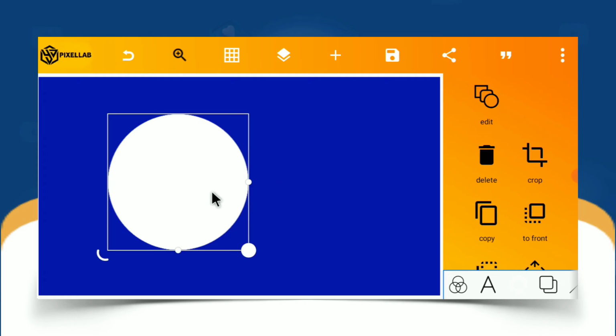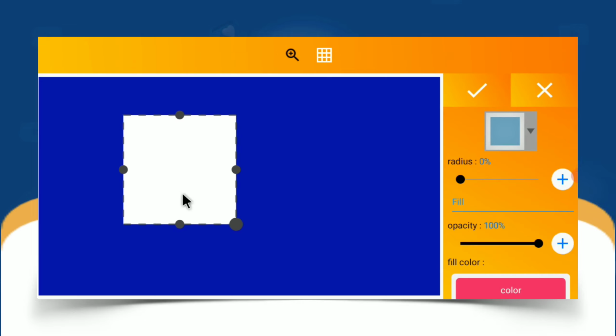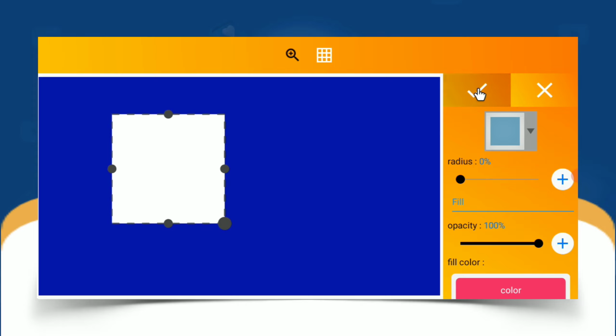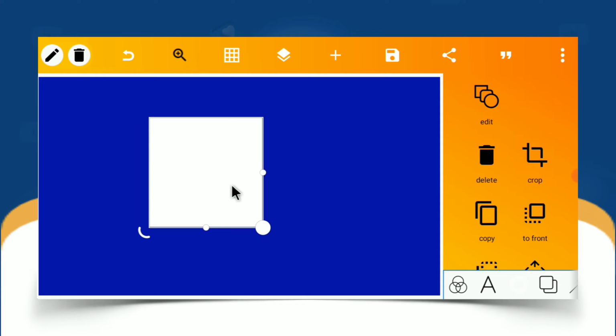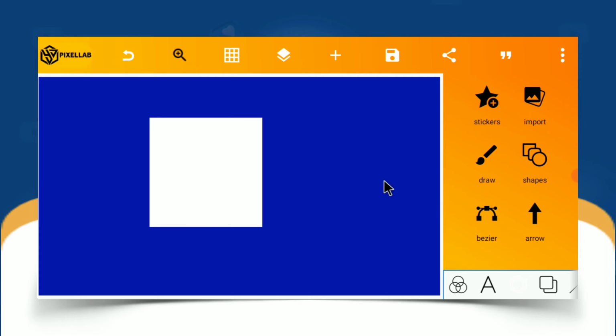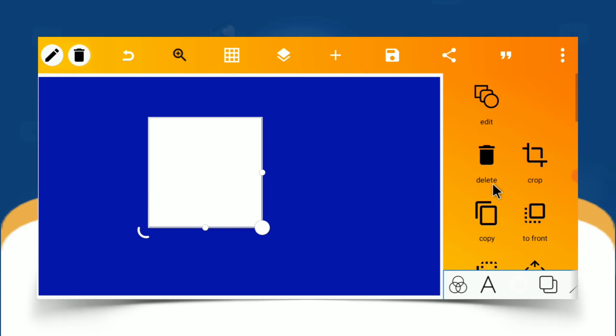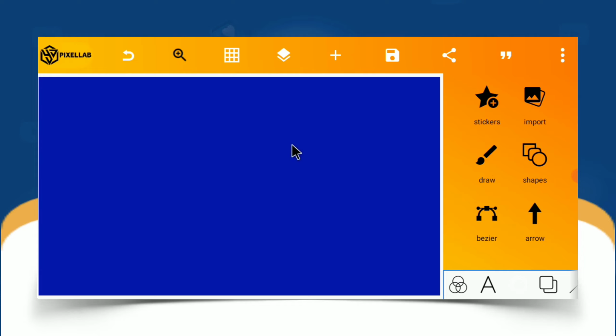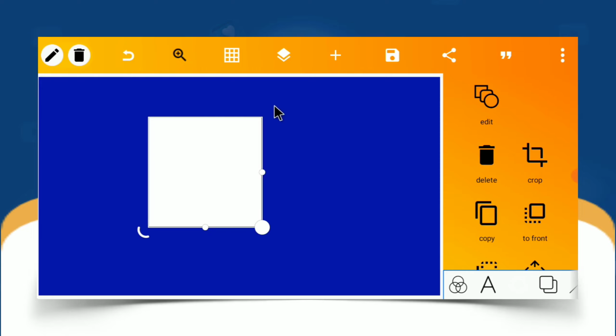Now let's work more on the shape tool. Let's say you have a shape like this. If you click on your empty workspace, you will not see send to back, the send to front options have disappeared. If you click on the shape, you see delete the shape. If you want to bring it back, you just click on undo.